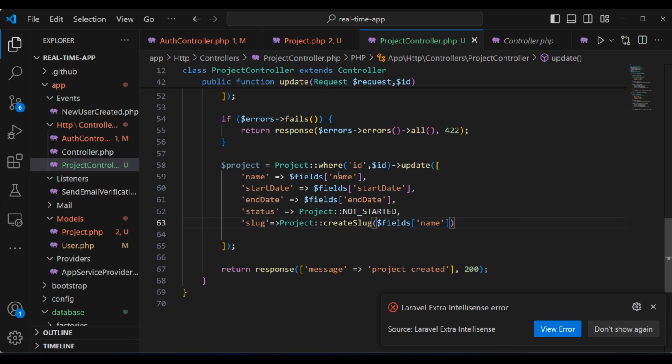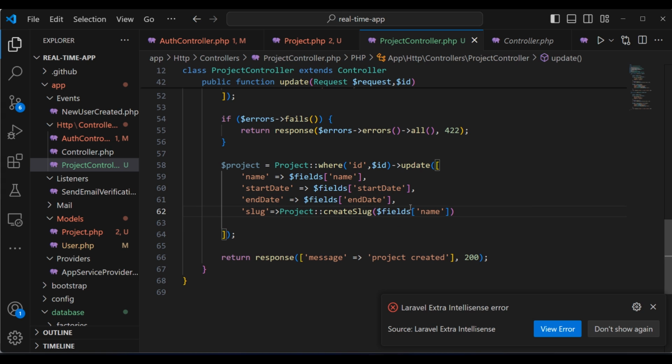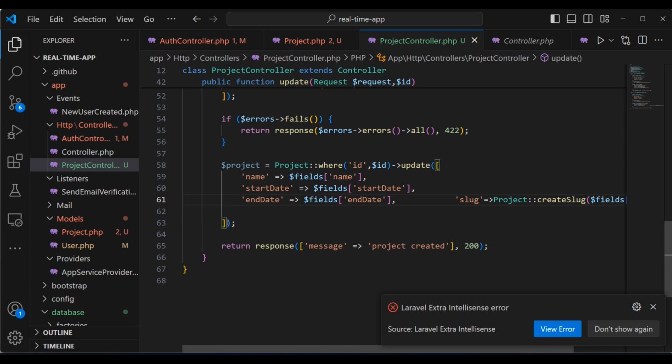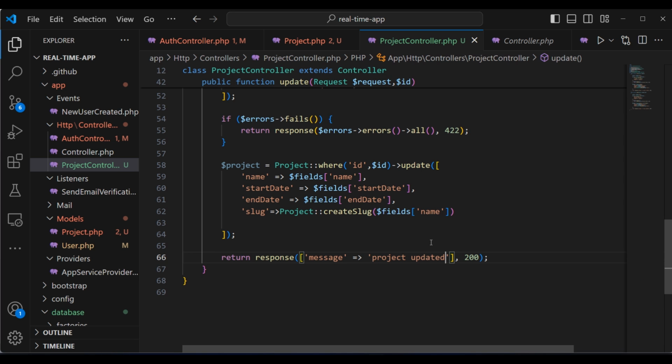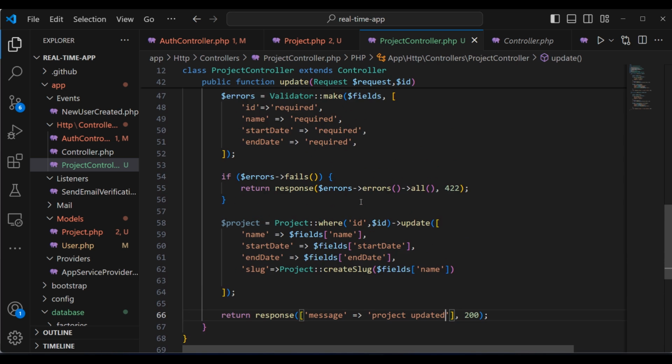We need to update the name, start date and end date. For the status, we are not going to update the status, and we're going to update the slug in case we change the name. We need also to change the slug. And that's all, guys, for the update. And right here, we're going to pass here project updated. This is the message that we're going to return to a user with a status of 200. Right here, we are going to pass that.